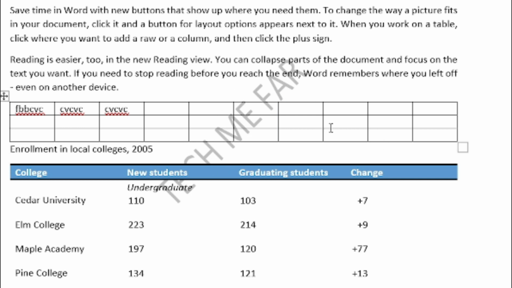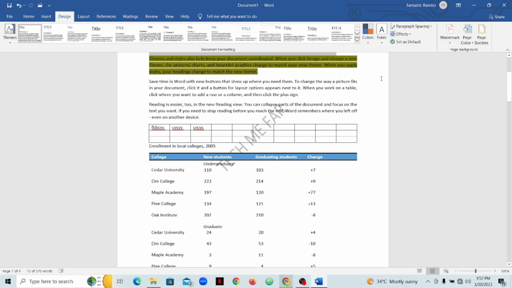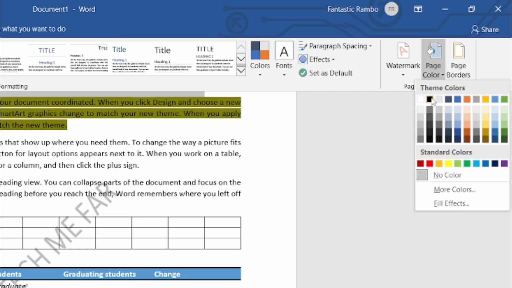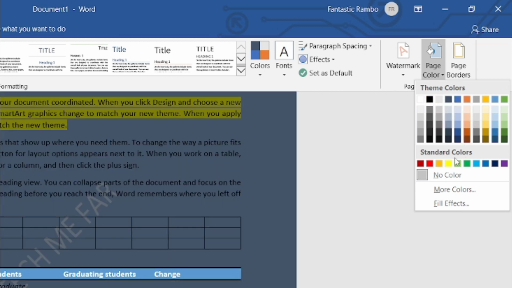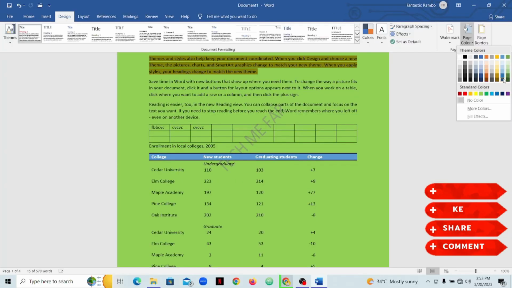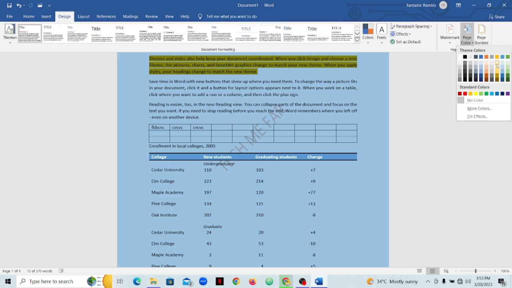Okay, so let's say I want to add a page background. I want to add a color to the background of the page. What do I do? Just beside the Watermark, I click on Page Color. Then select a page color I want to change my background color to. You can see there are different types. So as you can see, I change my page background.